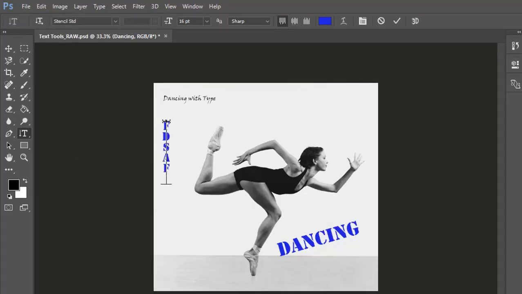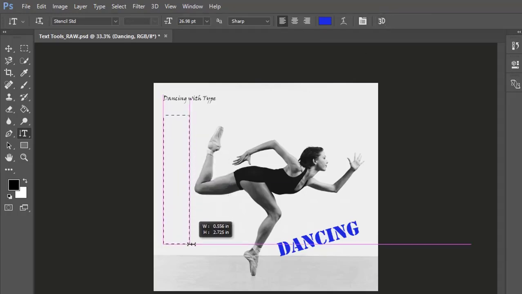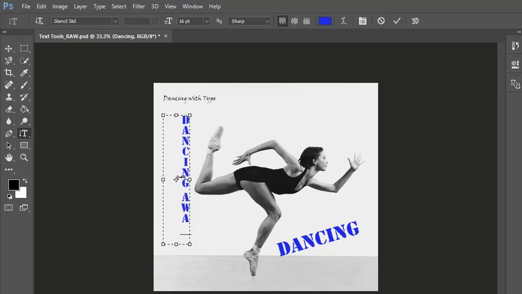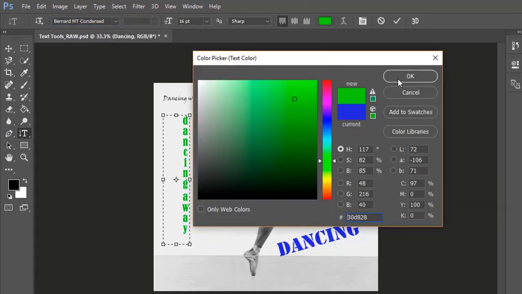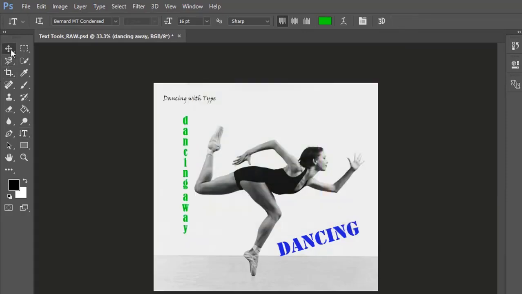You can either do the click method and it'll start going up and down, or if you don't want to do the click method, you can click and drag to get the confines box of how far up and down your text is going to go. I don't care what you do, but go ahead and type something in like dancing away. Feel free to change the font face if you want. Any other options like the color, the size, that's fine.